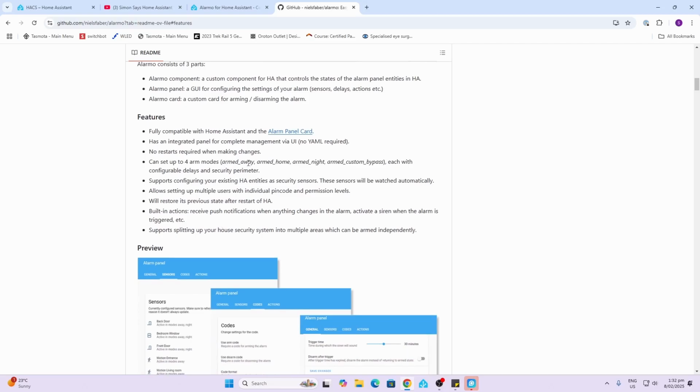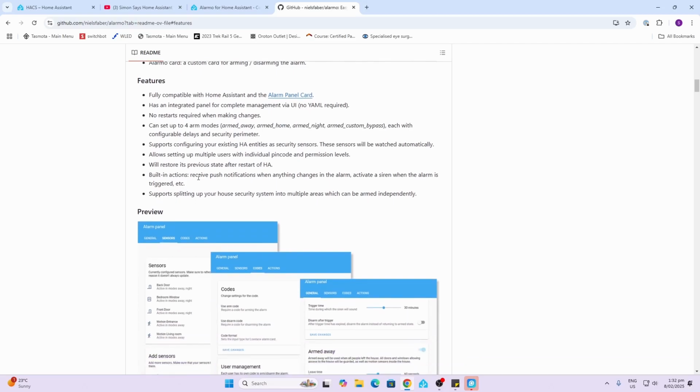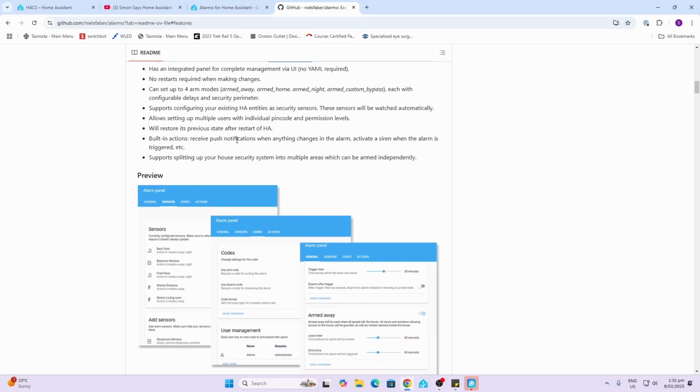There's four different alarm modes: away, home, night, and custom bypass. You can use all different types of entities within Home Assistant as your security sensors, and it will automatically restore to its previous state after a restart.